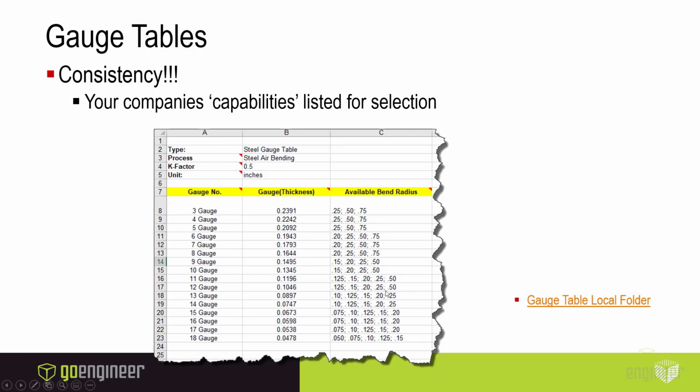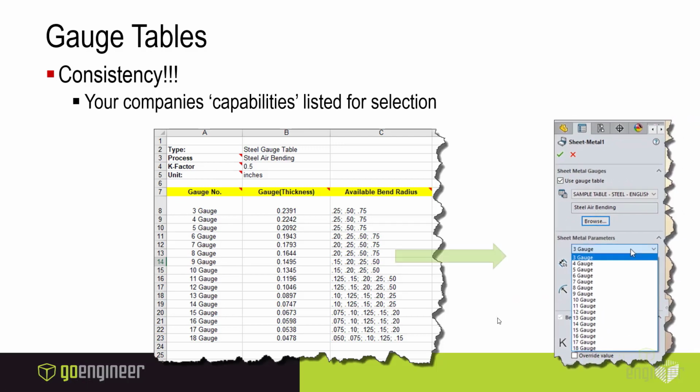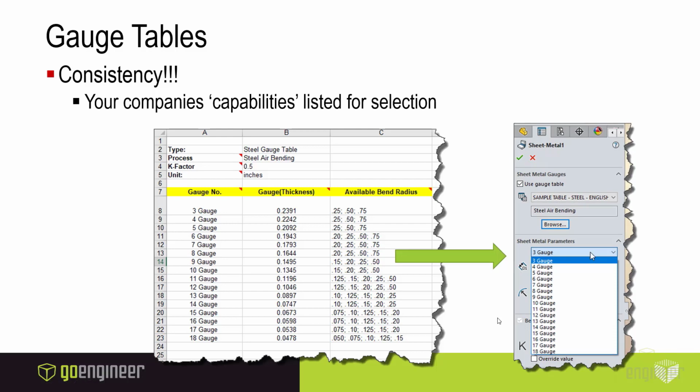And that's so somebody who's designing a sheet metal part isn't just keying in numbers out of the blue, right? You've got to make custom tools to be able to go ahead and make custom radii. But if you use a gauge table like this, what you're basically doing is changing the SOLIDWORKS interface so that pull-down menus appear and users can only choose the gauges that you've determined.